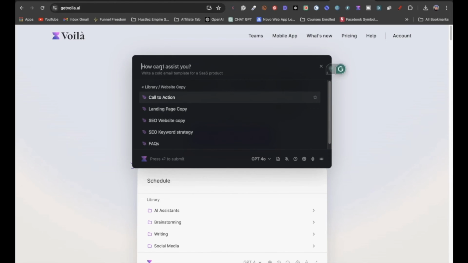All you pretty much got to do is just click right here and just type in what you need help with. And voila, pretty much got you covered.